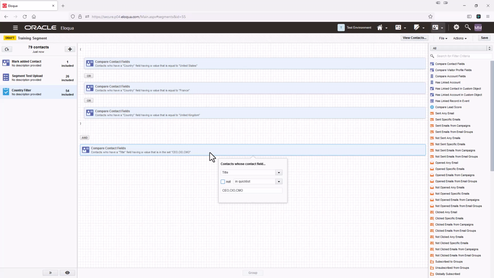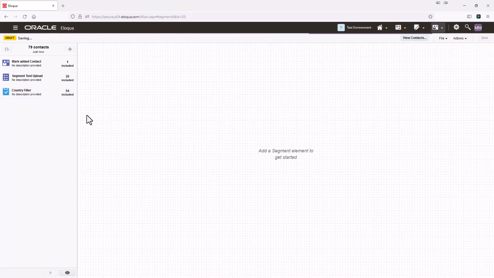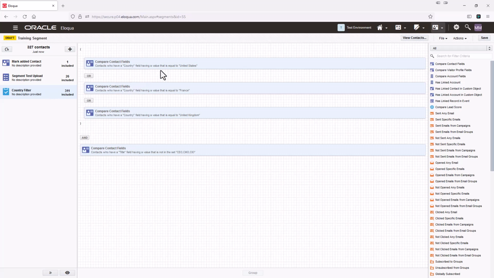And one other thing to point out, within this, we could also click this not button for any of the selectors. So in this case, if we put not in quick list and then retype CEO, CMO, CIO, so it's not in these, and then we hit save, you'll see that this number 54 is going to change. So now the filter is looking for one of these countries and the title is not CEO, CMO, or CIO.